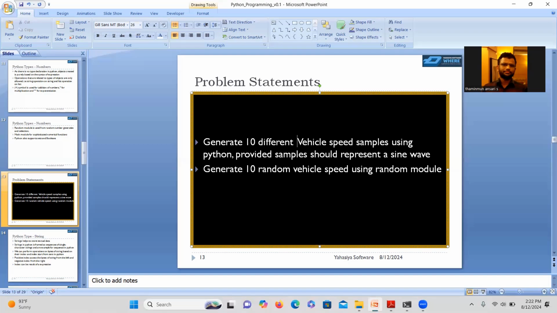From this problem statement, we come to know we have to generate 10 different samples. 10 means it is a range 1 to 10. That means we have to use some sort of loop to achieve this. That is one point. Point number two, it cannot be a single variable. It should be a list of variables, right? A list of vehicle speeds. In that sense, we may use a list. How to create a list and other things, I will give a high-level intro. With that, we can proceed, right?